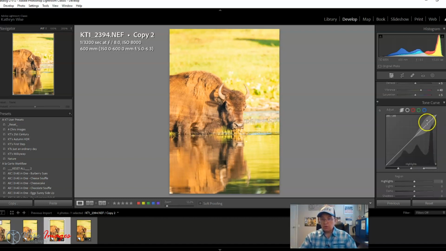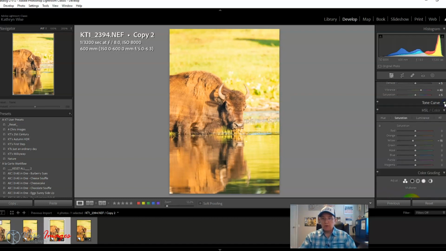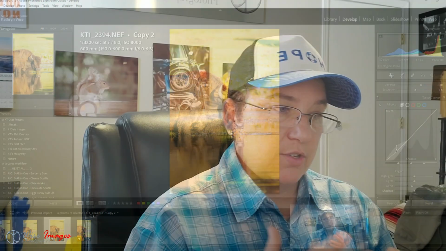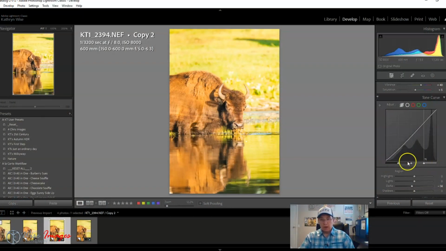Next up, we're going to scroll on down here to this tone curve. First things first, you have your parametric curve. With this one, you can make that traditional S curve, and what it's doing is adding some contrast to it. But with this, if you go down, you have your histogram here.